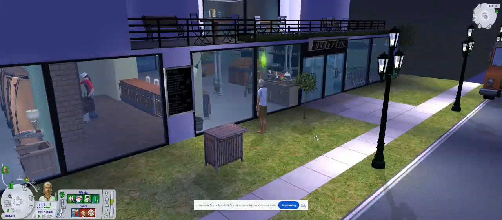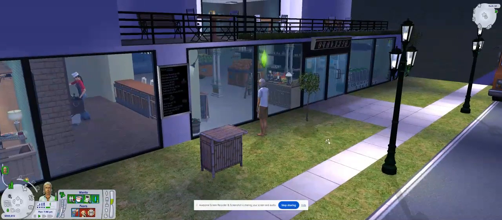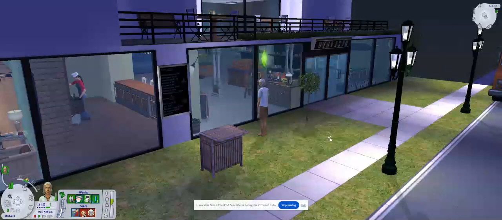Okay, so I found this awesome mod by Pic-N-Mix that basically allows your Sims to purchase food from a custom menu board object without the need of a cashier, a host, a chef, a server, any of that.